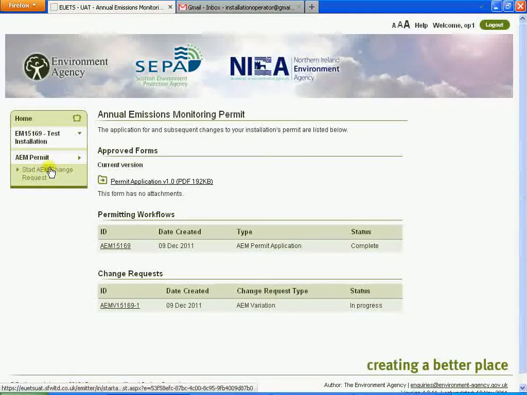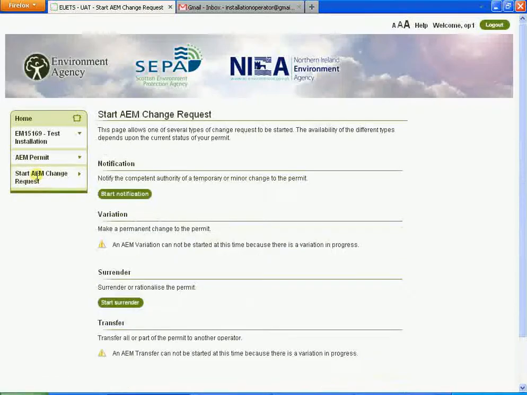It's accessible via the same principal route, so we click on AEM permit first, we click on the request to start a change request, and the four options that were presented previously are there again. You'll notice that whilst our previous variation has been submitted and is being determined, it's not possible for us to initiate another change.